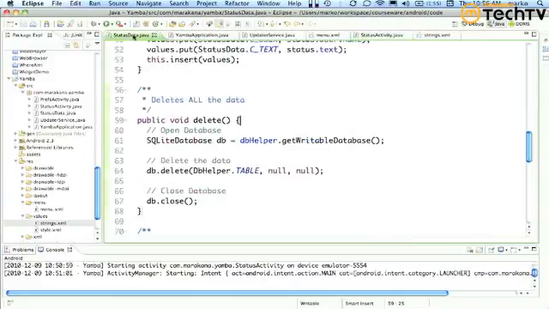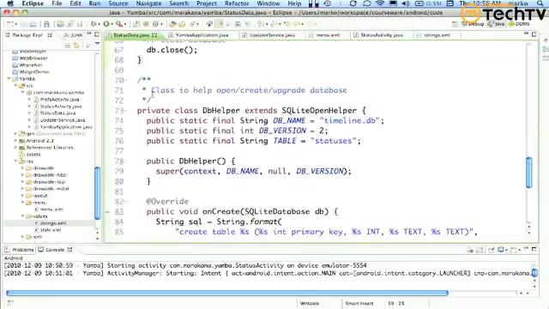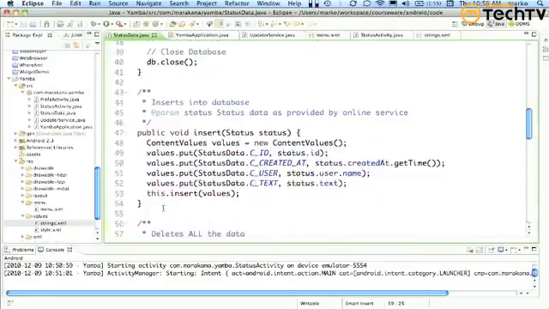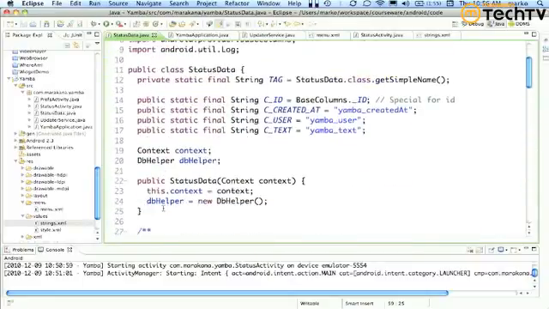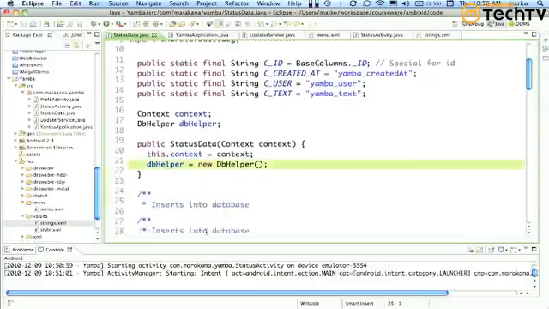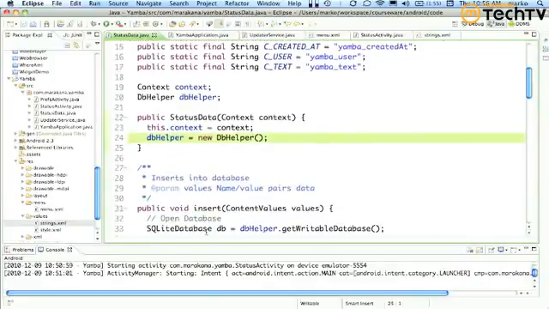Just to again review. What we did is we got rid of our DB helper. We moved it into a new class called StatusData. So StatusData now has all the DB helper stuff, and it's private to StatusData. StatusData now creates DB helper when it starts up, and so it's readily available.